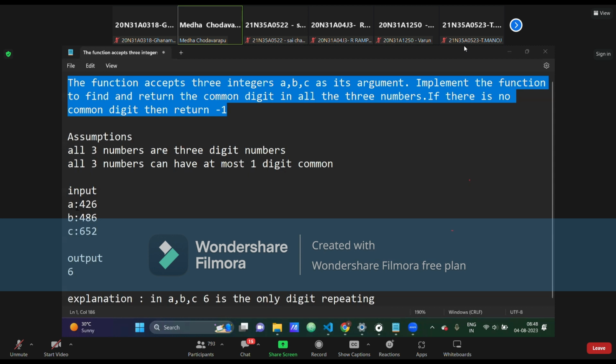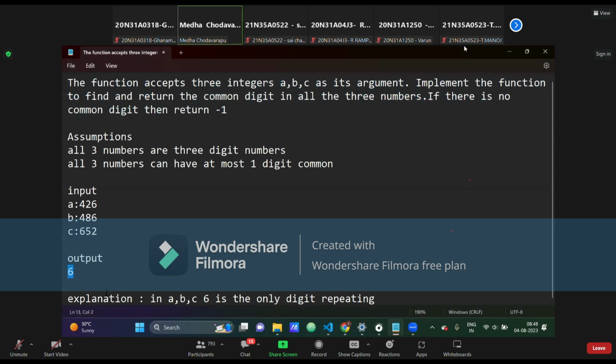So here it is given that A has 426, B has 486, C has 652, and the output is 6. Why? Because in A, B, and C, 6 is the only common digit. If you look here, 6 is present here, 6 is present here, 6 is present here, right? So it's the only digit that is repeating. So that is the reason 6 is the output.